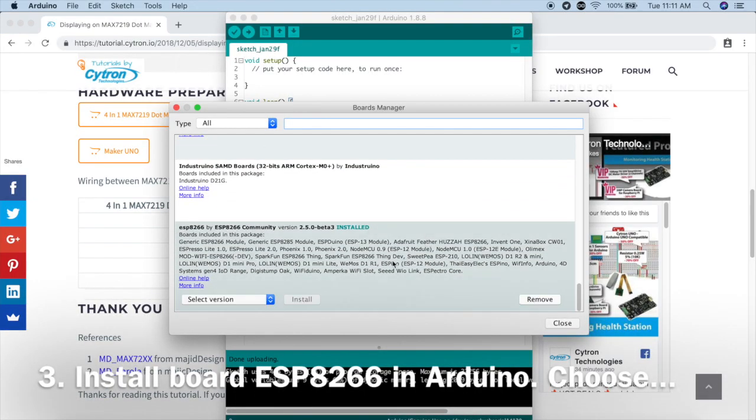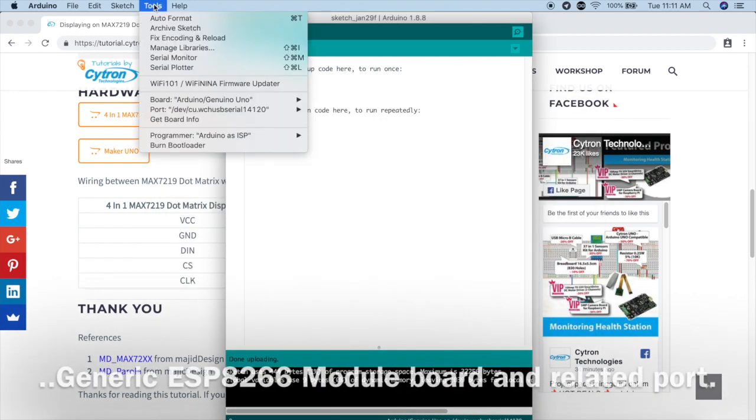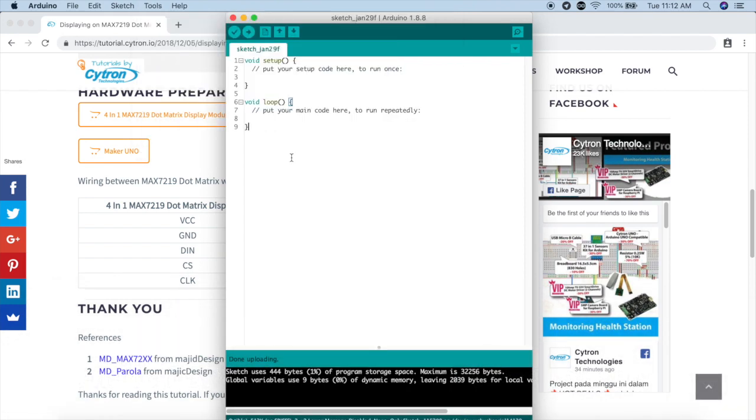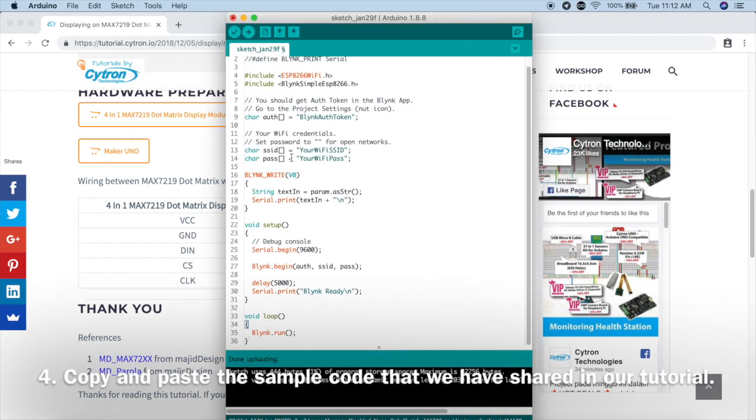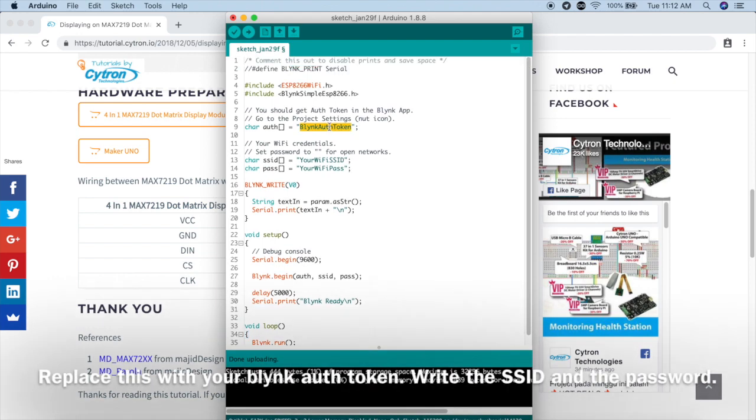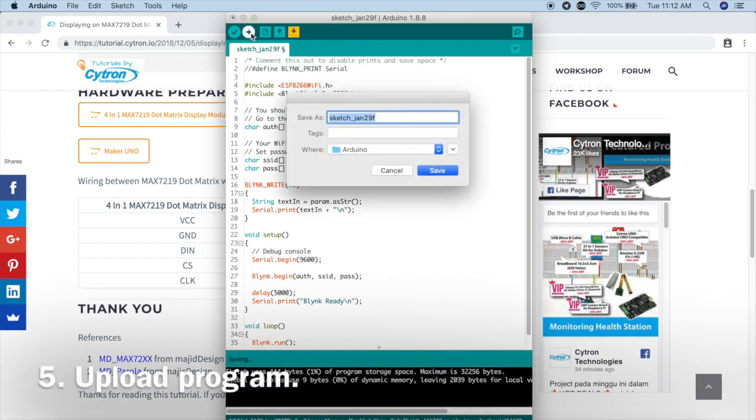Then, install the ESP8266 board in Arduino. Choose the Generic ESP8266 Module board and the related port. Next, copy and paste the sample code that we have shared in our tutorial. Replace this with your Blynk auth token. Write the SSID and the password. Then, upload the program.